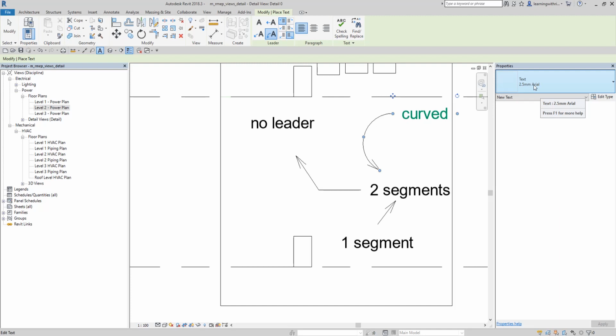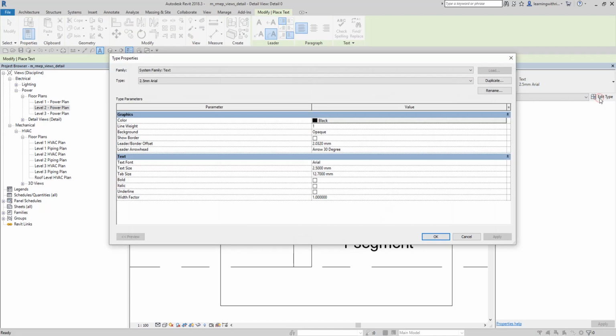Now, another thing that you can do is create a new text style. Okay, you can create a new text style here. So let's say, for example, I only have this, and I want 2 Arial. So you can click edit type, and then you can duplicate. Okay, we need to duplicate this type. Say this is 2 Arial. So I just select OK.